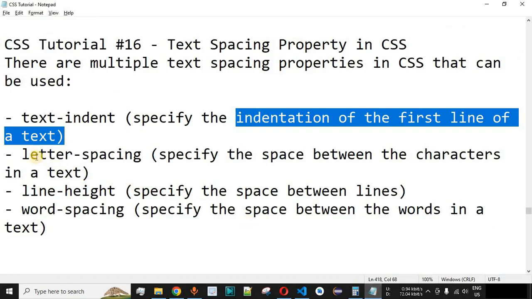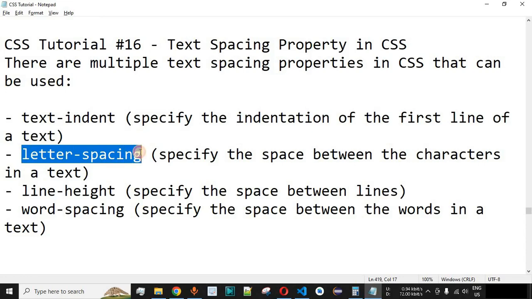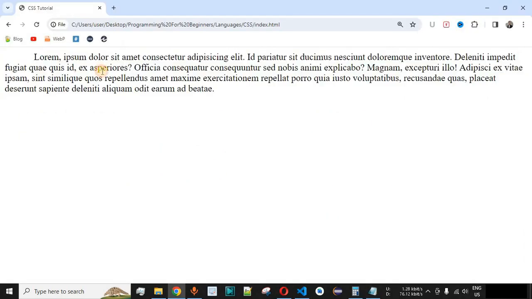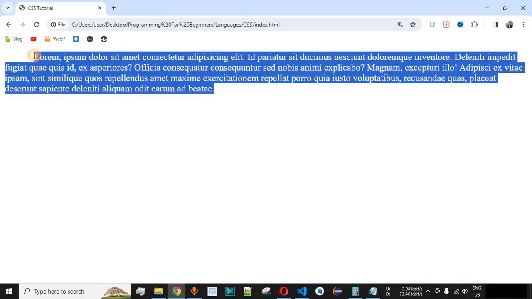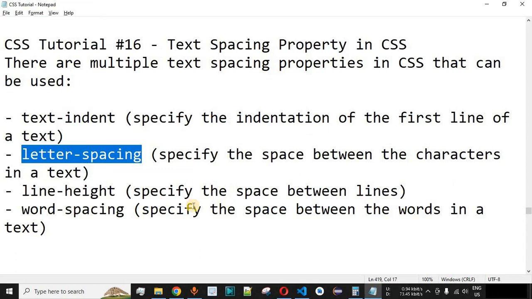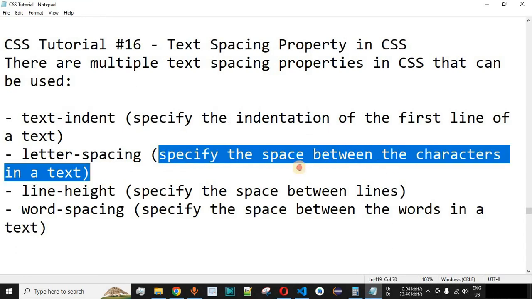Now let us move to another property, that is letter spacing. So guys, basically there is a default spacing that is being used over here in between each character that is being displayed inside this HTML element. So we can update that spacing with the help of the letter spacing, which helps us to specify the space between the characters in a text. So let us check that as well.